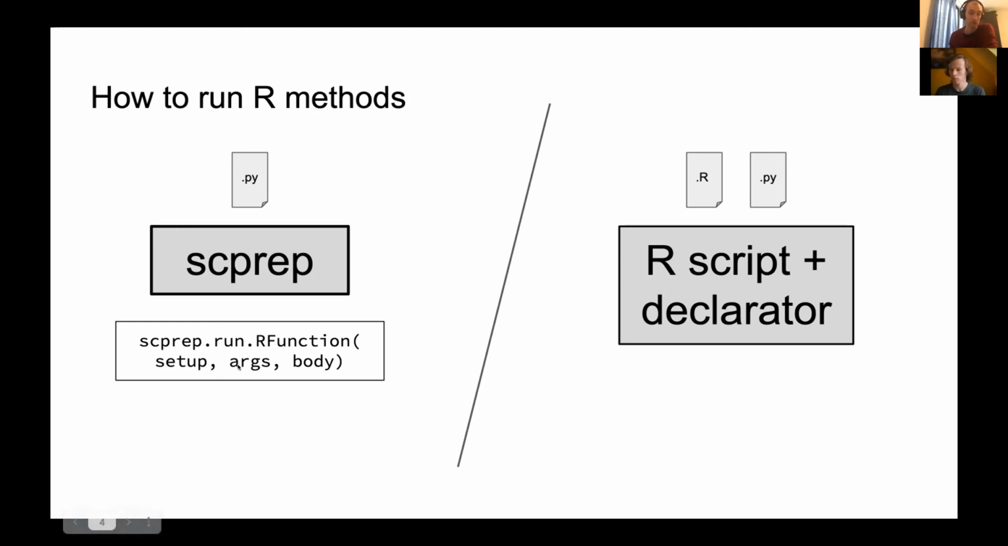Arguments refer to which arguments are passed to the function, and body just contains the body of the R function as you would otherwise write it in an R file. We also have the option to just natively add a .r script, which contains an R function, and to have a Python decorator to basically tell Open Problems how to parse this R function into an scprep layout.